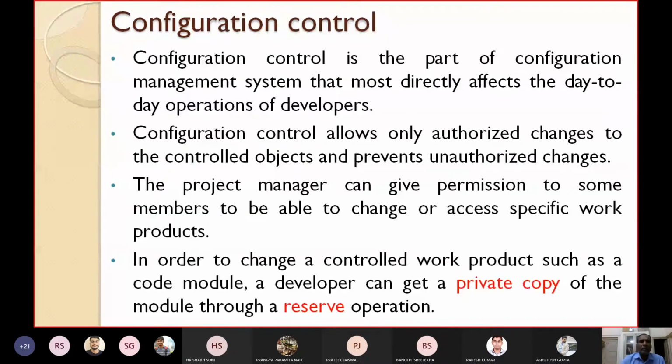So after configuration identification, we should go for configuration control. How can you perform this configuration control? Configuration control is the part of the configuration management system which most directly affects the day-to-day operations of developers. So this is the most important part of the configuration management system, which directly affects the day-to-day operations of the developers.